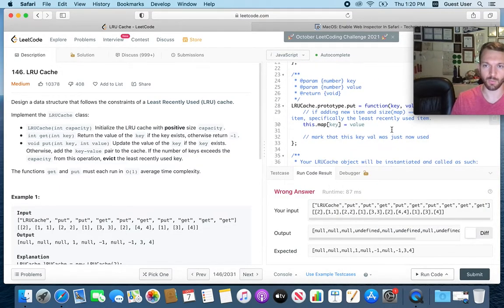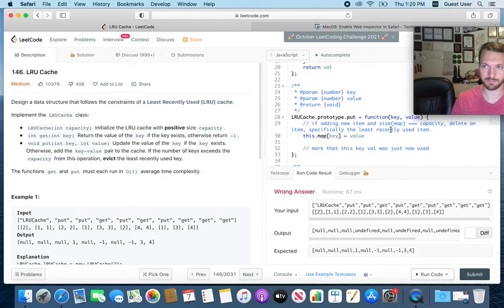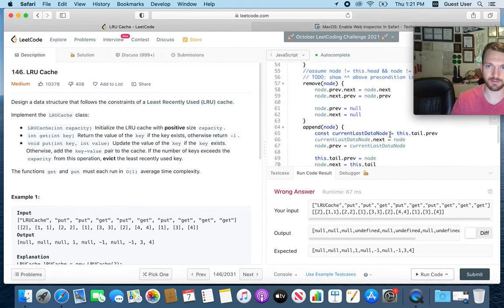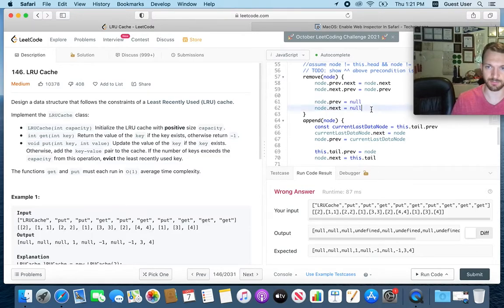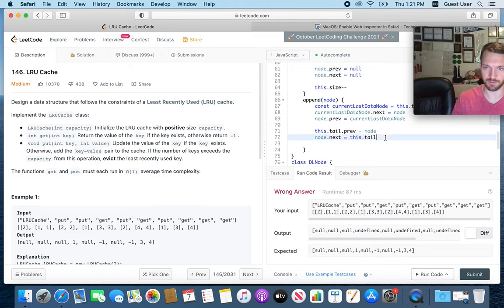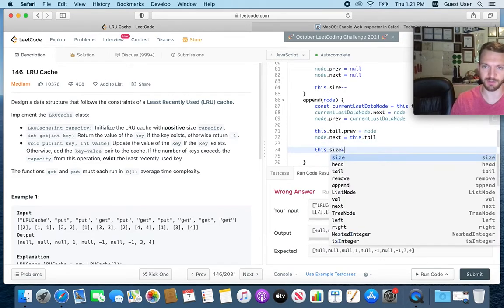So when we are putting an item, we need to add it to our list. So we can say this dot list dot append. We also need to track the size of our lists. So I'm going to say this dot size minus minus on remove, and I'm going to say this dot size plus plus on append.